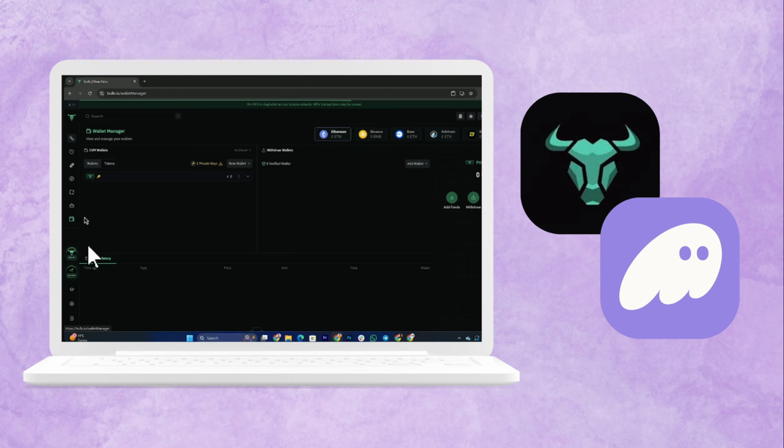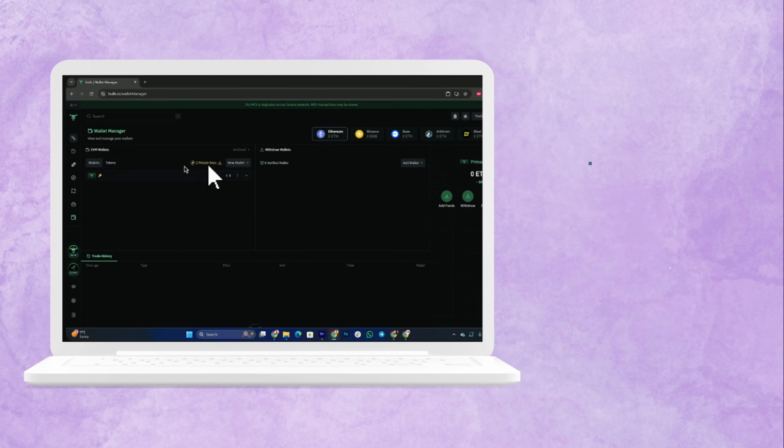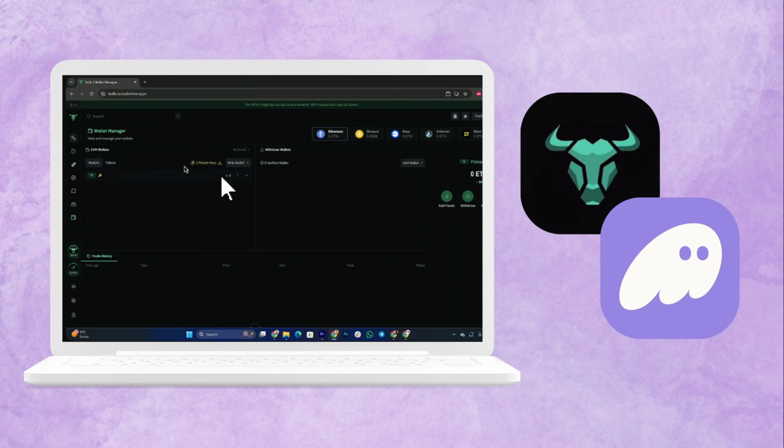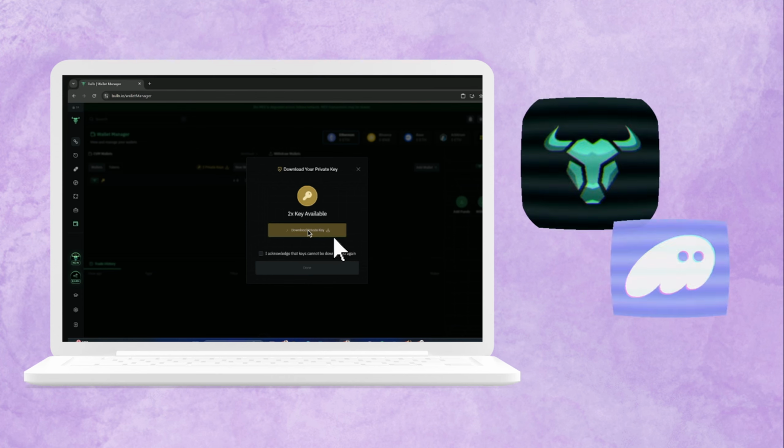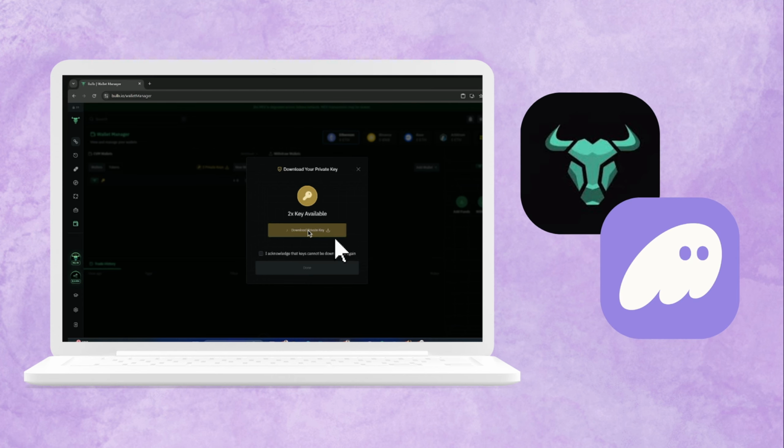which is indicated as the wallet icon. And once you click on it, you will see two private keys, which are the yellow or orange text. You just have to click on it and click the download private key.